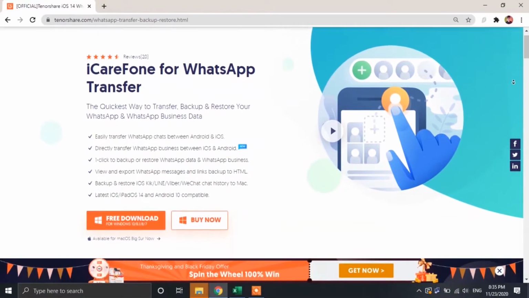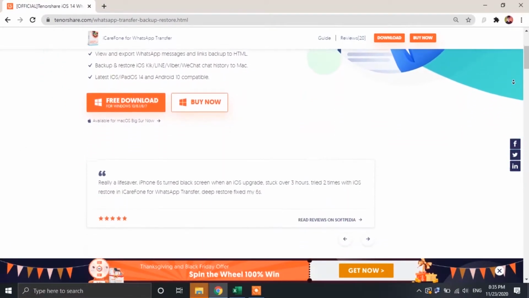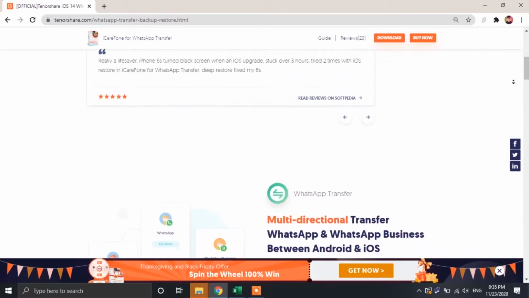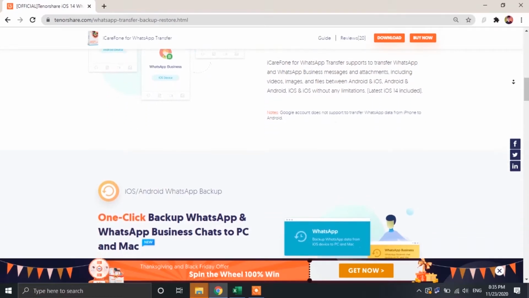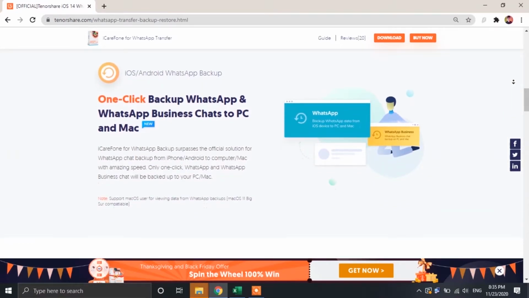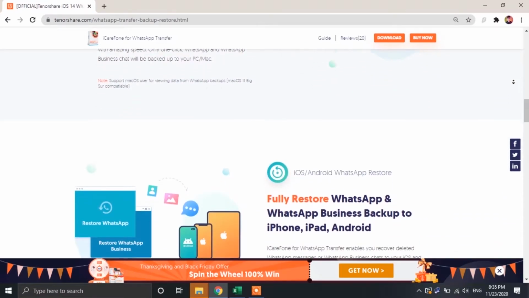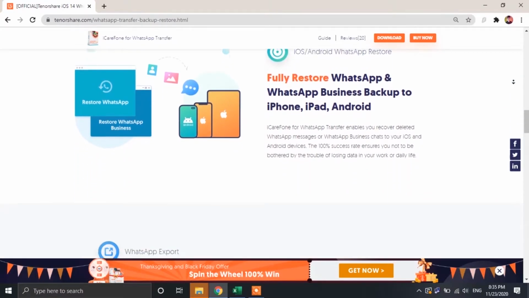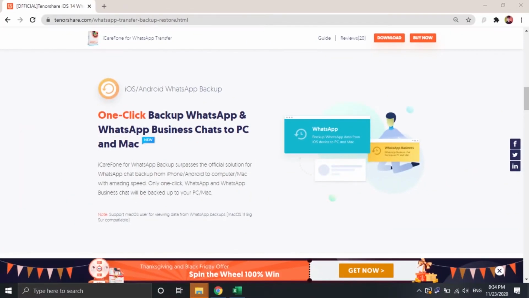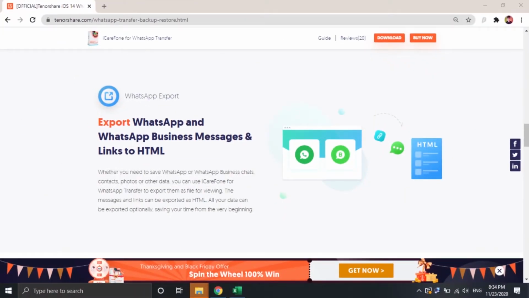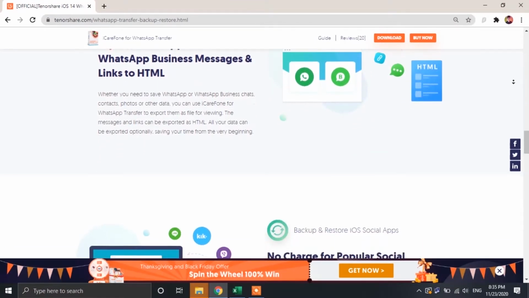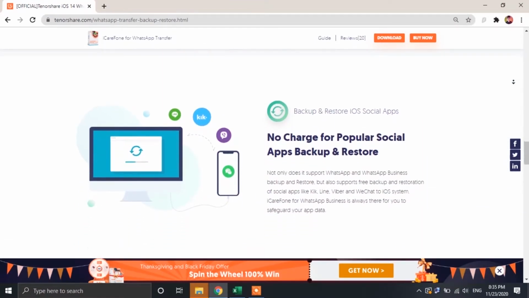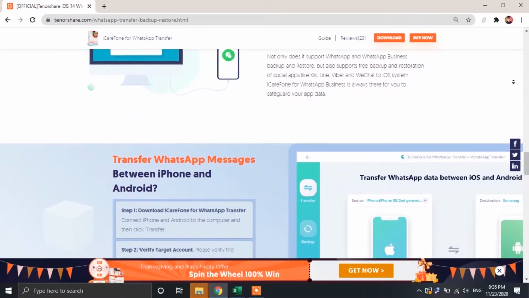Alright guys, opening up the very first link in the video description will take you to the iCare phone for WhatsApp transfer page. Now guys, this tool is capable of doing a lot more than just transferring the WhatsApp messages from Android to iPhone or vice versa. With this tool, you can backup and restore your WhatsApp messages in just one click. You can also export your WhatsApp business data to HTML. You also get the option for backup and restore for other social media apps, including Kik, Viber, Line, and WeChat.